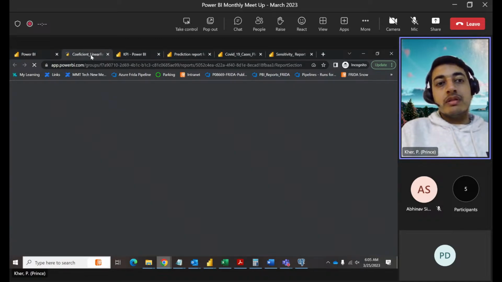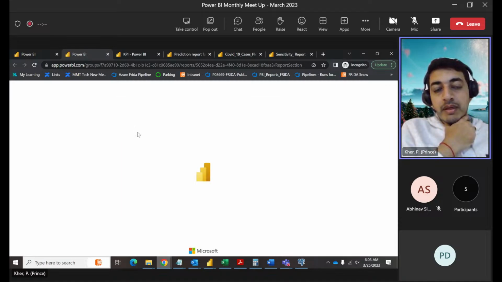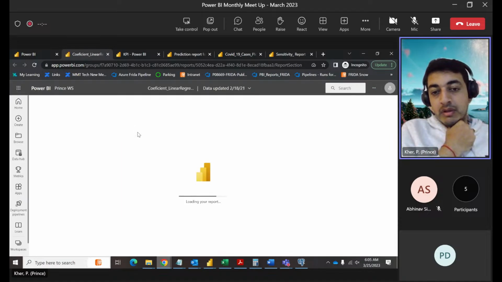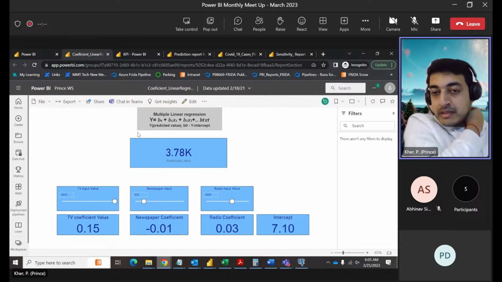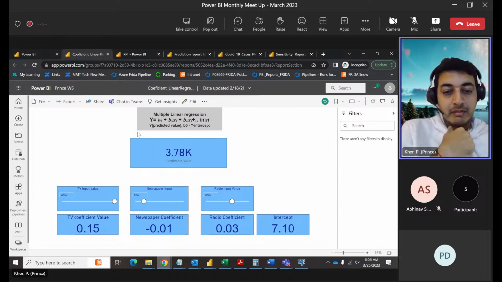So this is the report I built in Power BI using Python. I built this multiple linear regression in DAX itself. It has its coefficient values computed through a Python script. I'm going to show you that Python script also, if I can get the report up and running on my local system by the time Abhinav is done. So I can take back the screen after Abhinav is done. In the meantime, I can fix these reports.